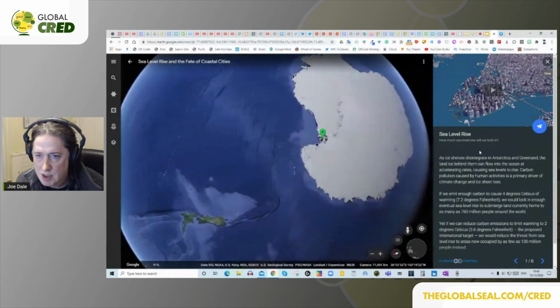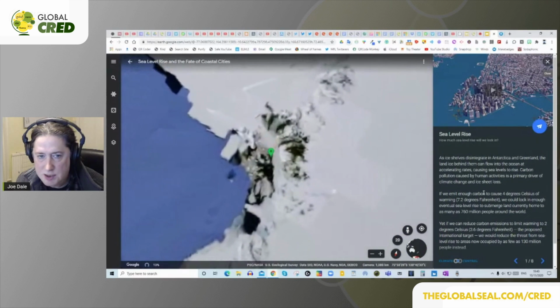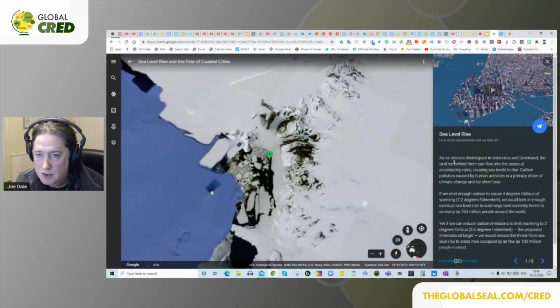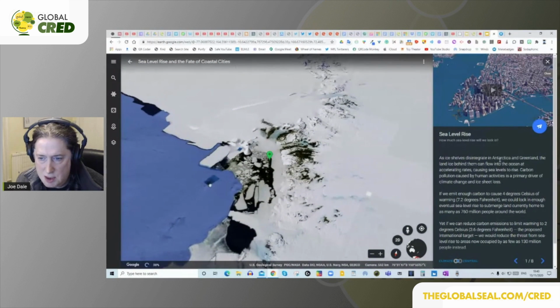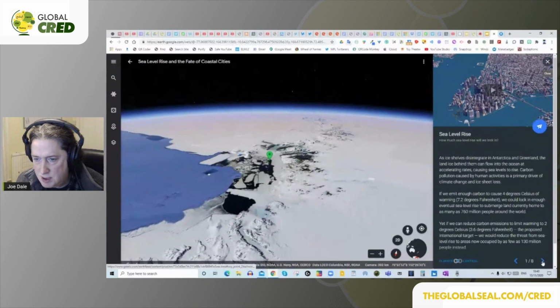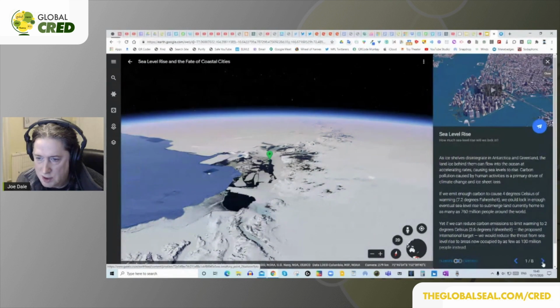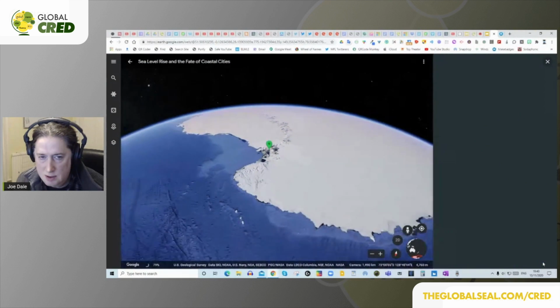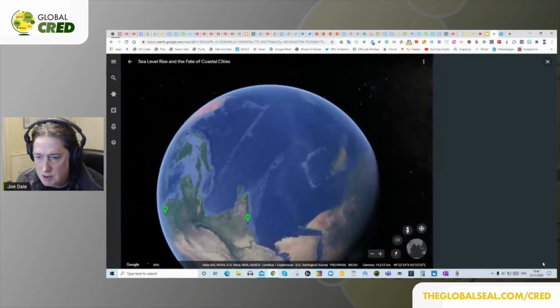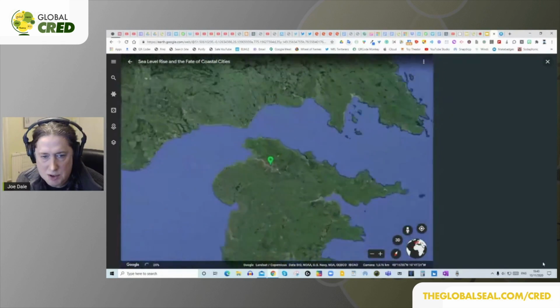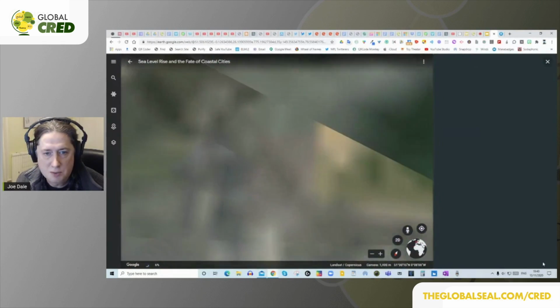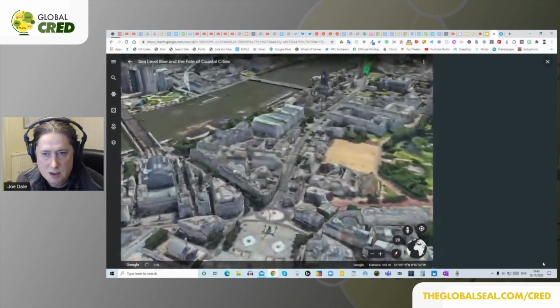Okay, and as you can see here, it's talking about the sea level rise. It's talking about the ice shelves disintegrating in Antarctica, and you can see there are a number of different elements here that I can now click on. So I can click on the next one, and it will take me to the next part of the tour. And as you can see here, we're now going somewhere completely different on the Earth.